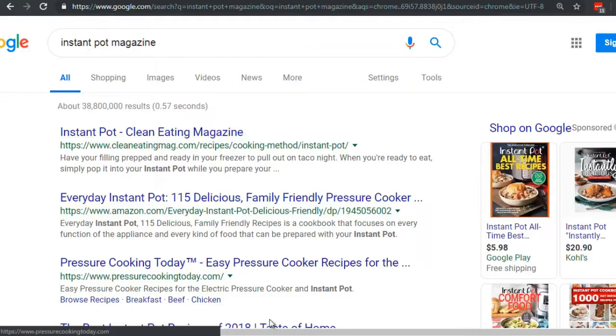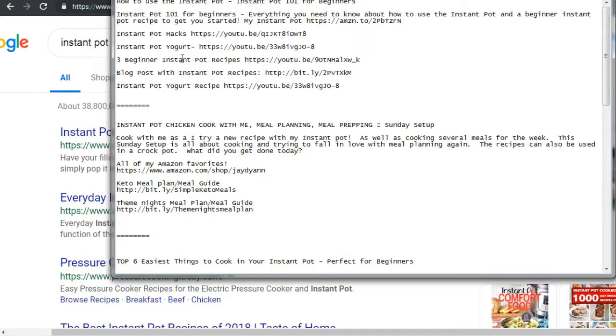As far as the description goes, if you take a look at what they've written here, the first one that's ranking really well, as you can see here, we've got Instant Pot 101 for beginners. So you'll notice that they are trying to target the keyword Instant Pot 101 for beginners. So they've stated that in the title, and they've also put it in the description. So it says everything you need to know about how to use the Instant Pot in a beginner Instant Pot recipe. So notice that they use the keyword beginner Instant Pot twice. And then of course they got Instant Pot hacks, Instant Pot yogurt. And what they're essentially doing here is they're linking to other related videos.